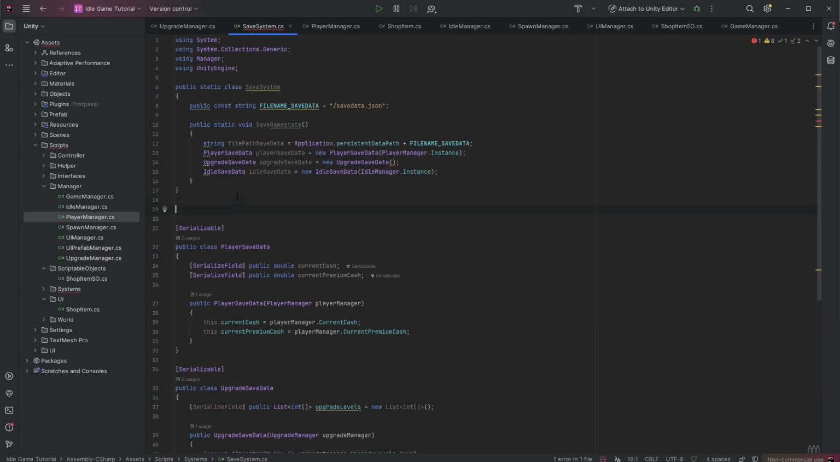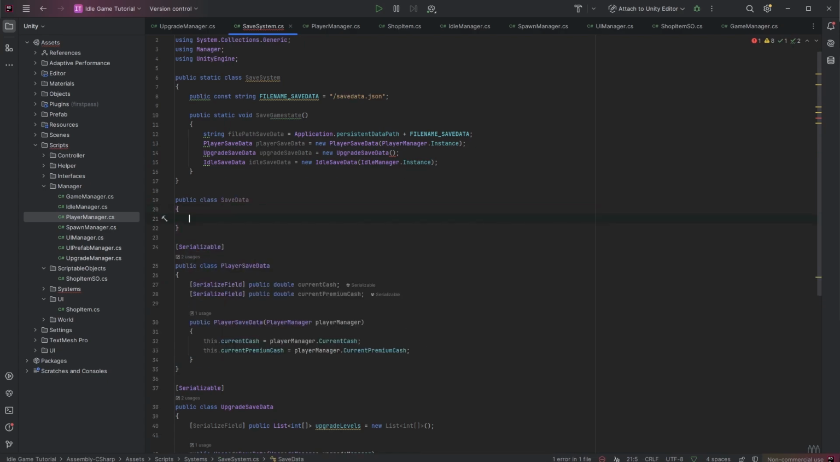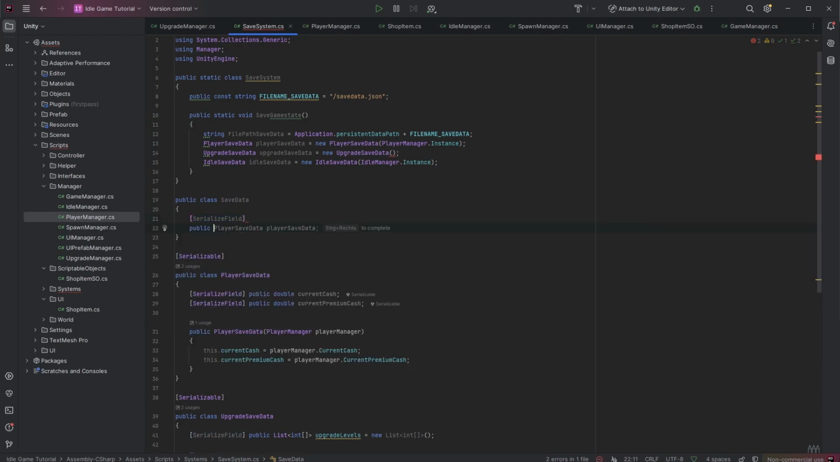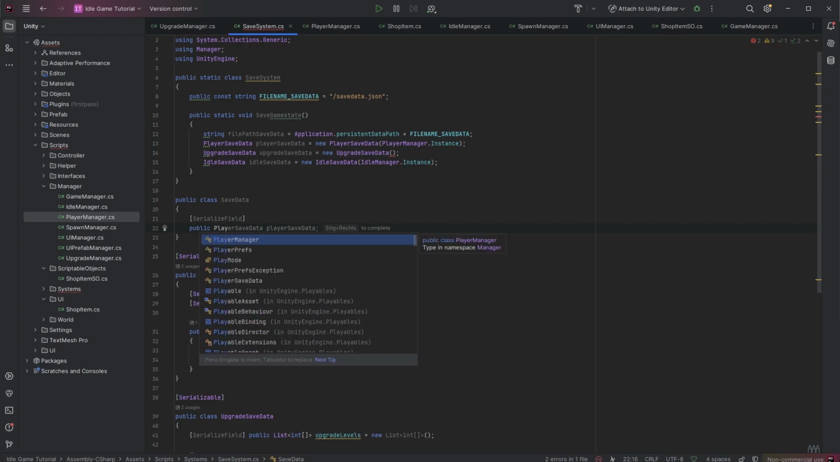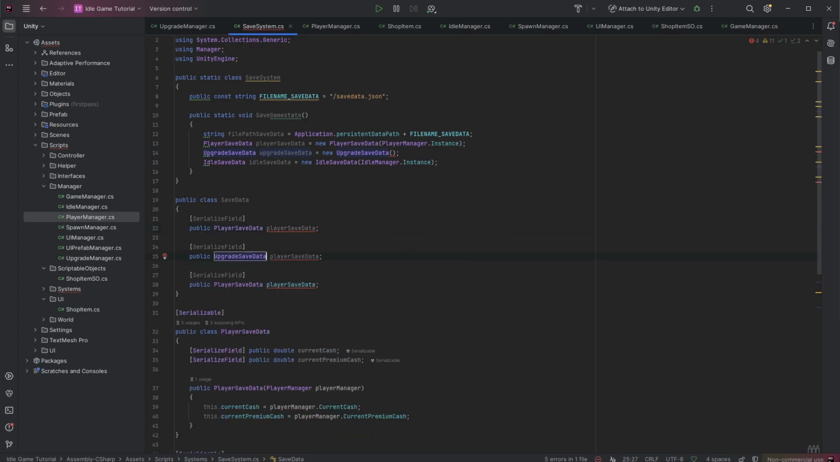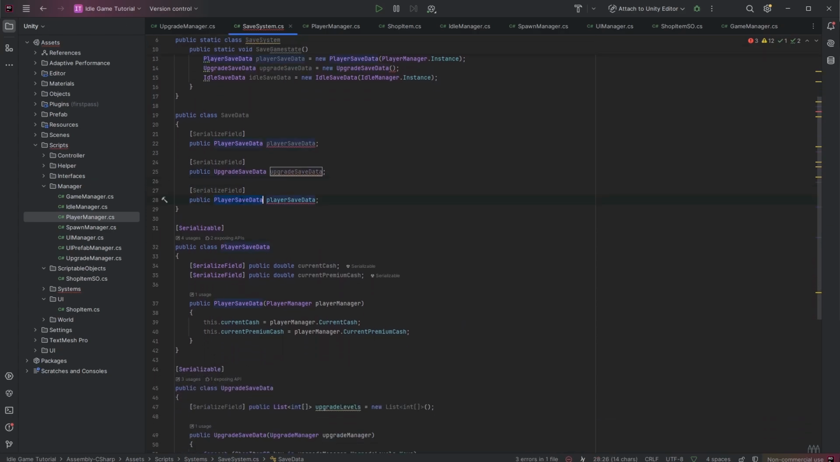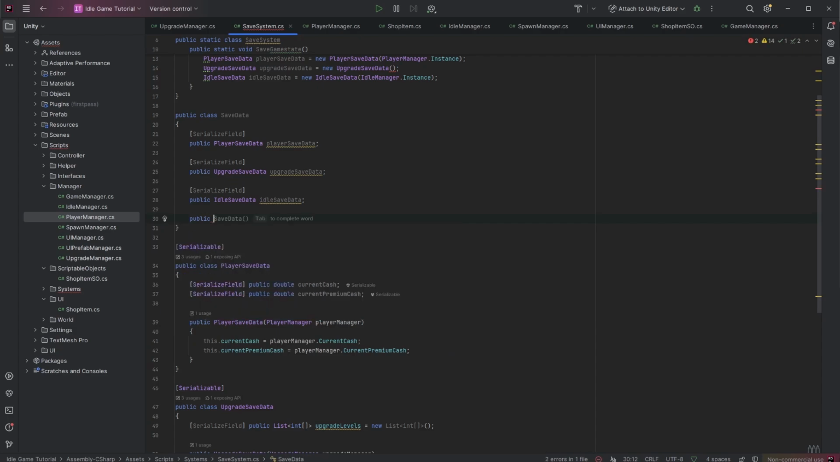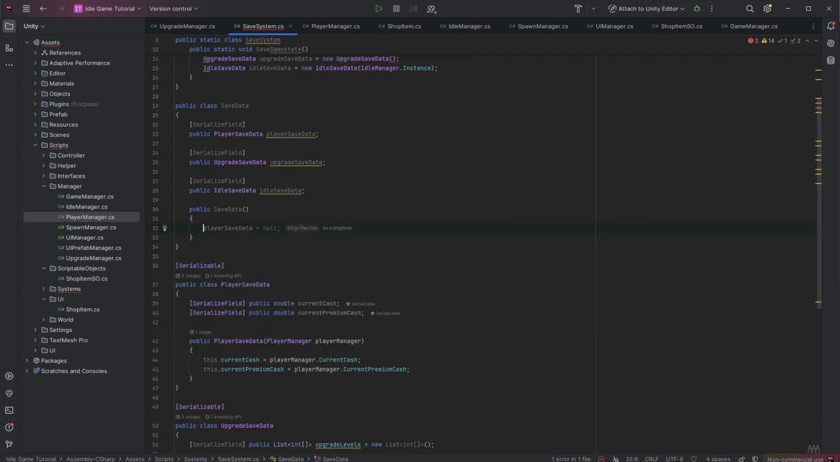So let's create another class, which is basically the general save data class. So this is public class SaveData. And in here we are creating new serialized fields, which are public, and then we go through every new class we created: PlayerSaveData, UpgradeSaveData, and last but not least, the IdleSaveData. As with all the other classes, this needs a constructor where we pass in everything: PlayerSaveData, the UpgradeSaveData, and the IdleSaveData, and we just want to have this passed.